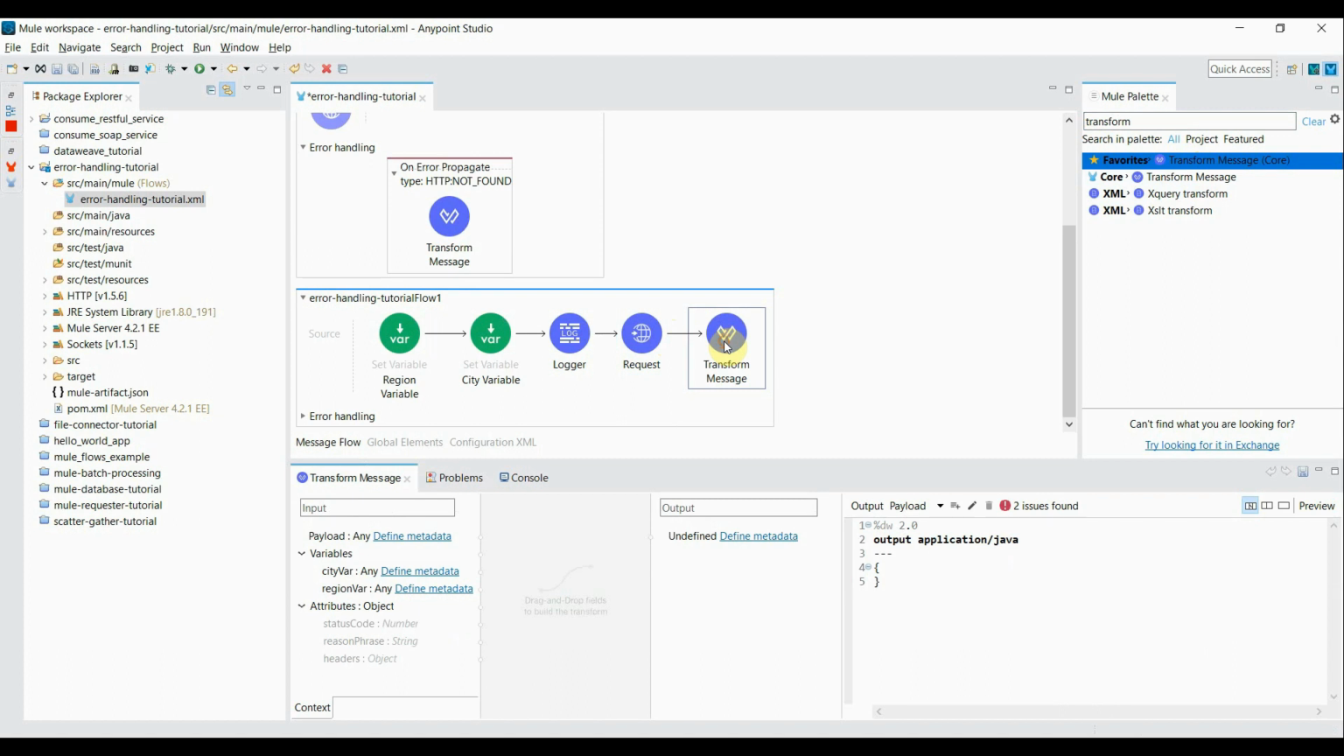Here let's change the output type to application/XML since we want XML data. Keep in mind that this is DWL 2.0, so there is a slight change in syntax between DWL 1.0 versus 2.0. So here let's go to the left hand side. Here you have a payload. Let's click on this define metadata.